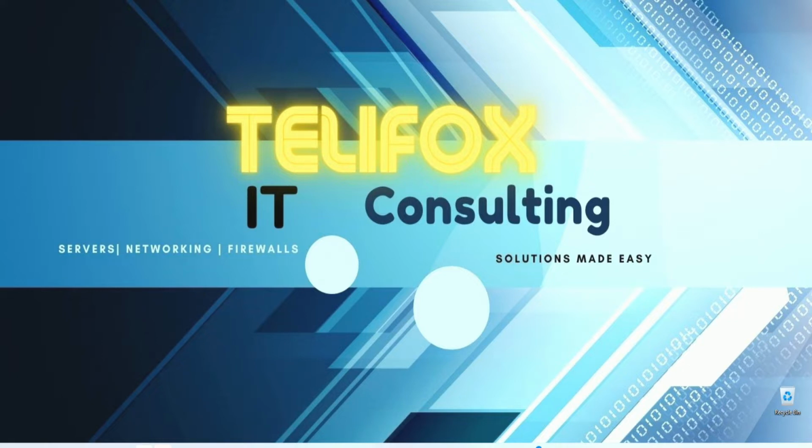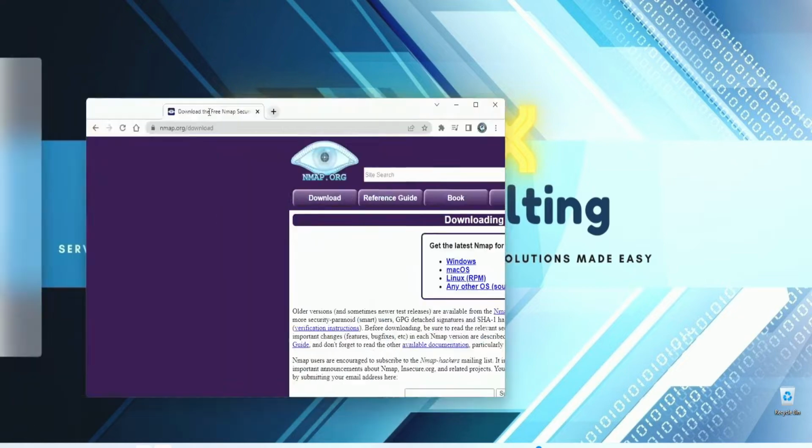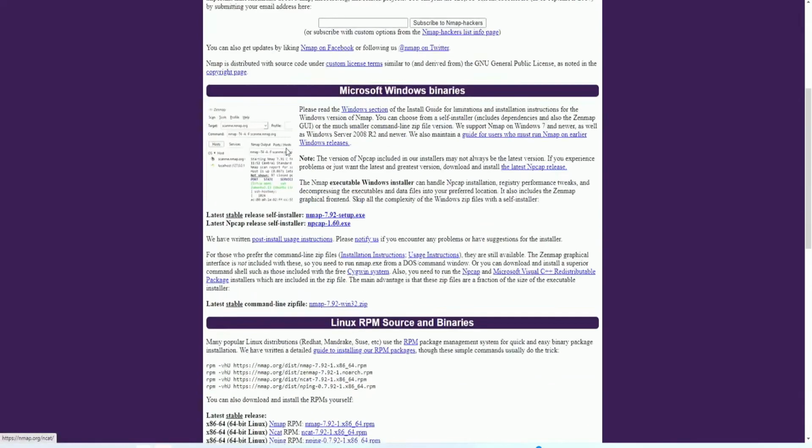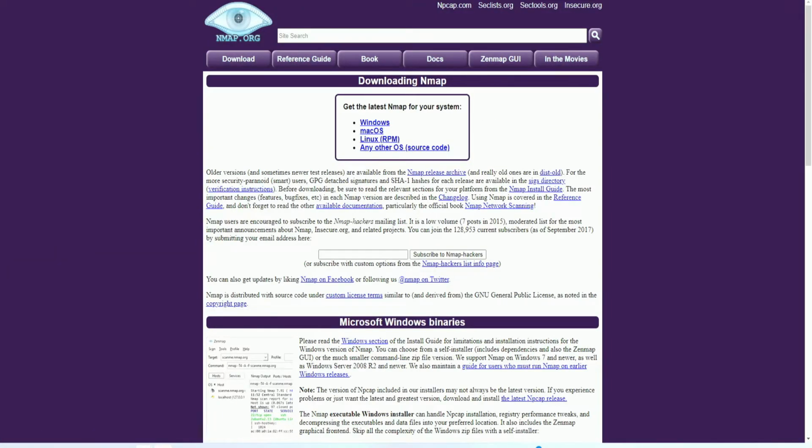So let's begin. Alright, so the first step is to go to nmap.org/download. This will give you the capability to download NMAP, the program that we will be using to scan the main edge routers. So it's self-explanatory. You just download the link for your different system and then you follow the instructions. Once you have that installed, we can begin the project.